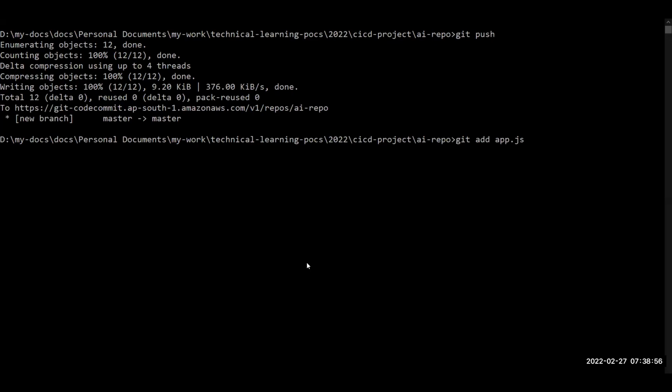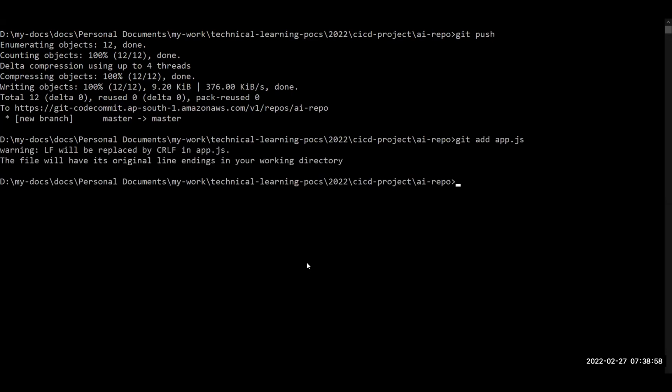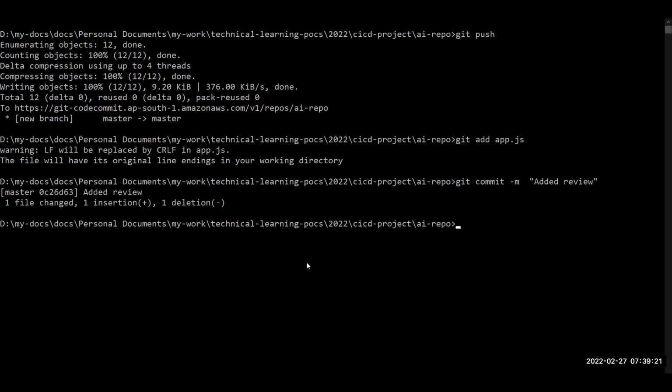I will simply say enter now, and I will say git add. Add is done. Commit minus message. I can say any message, pipeline changes, something like this. For better, we will give added review, like this. Enter, and we want to push these changes. Git push.